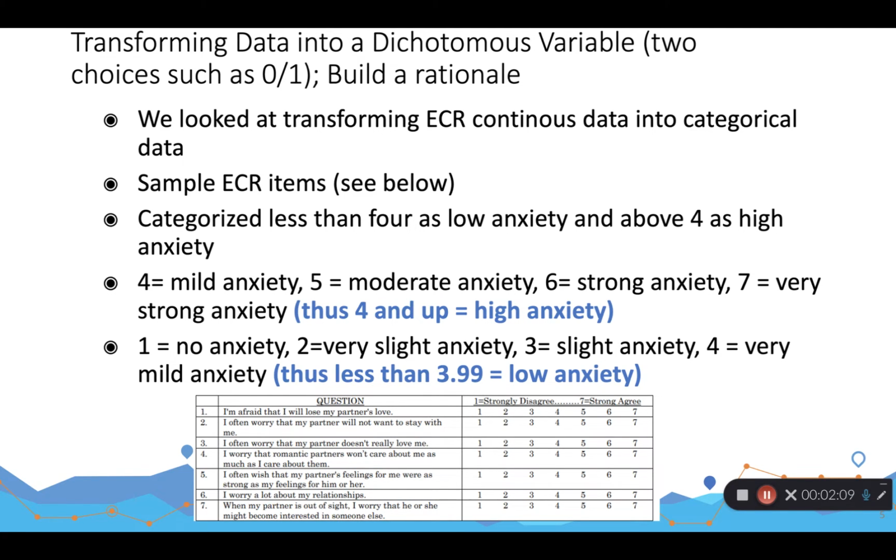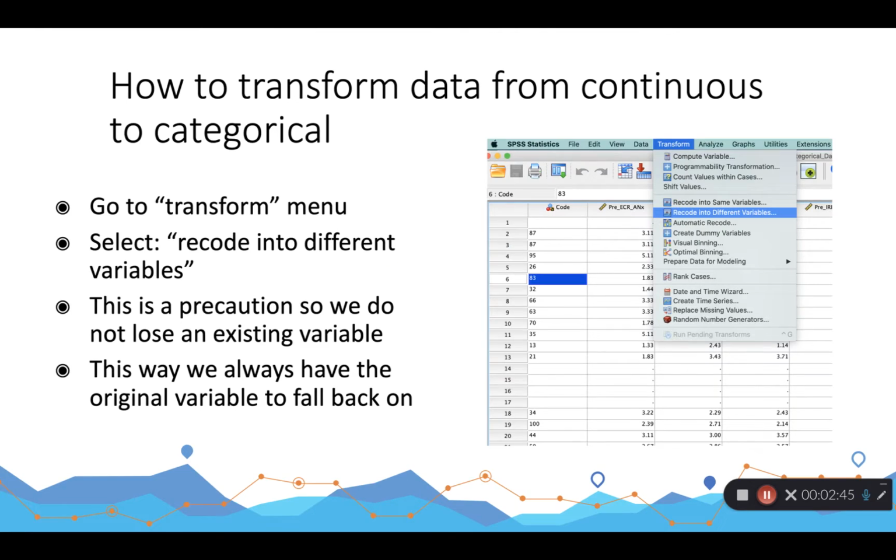And now these individual numbers are not assigned a value, but we could surmise that 1 would represent strongly disagree, 2 disagree, 3 somewhat disagree, 4 neither disagree nor agree, 5 agree, 6 somewhat agree, and 7 strongly agree. And so we have split this at the 4, where 4 and up is considered high anxiety, and 3.99 and below is considered low anxiety. And so we're going to assign a value to represent each of these.